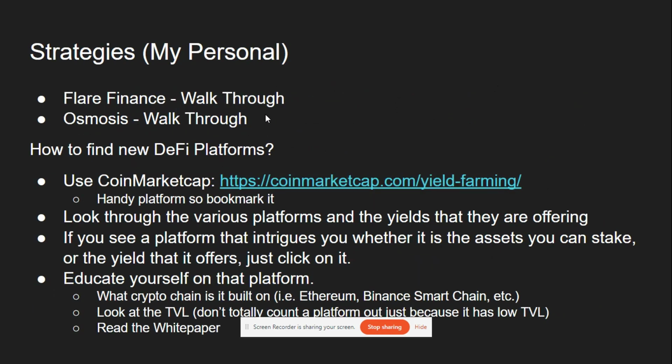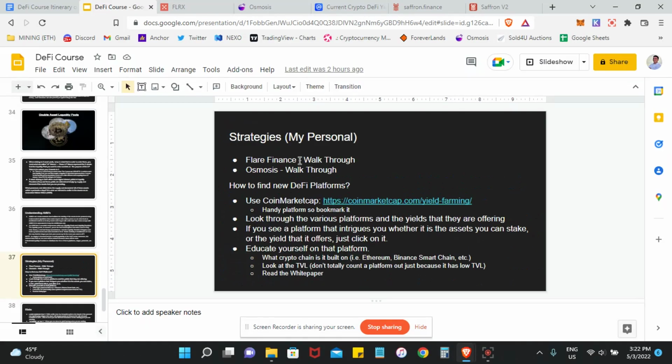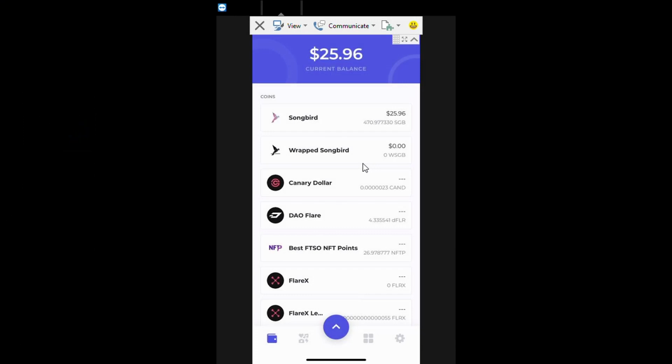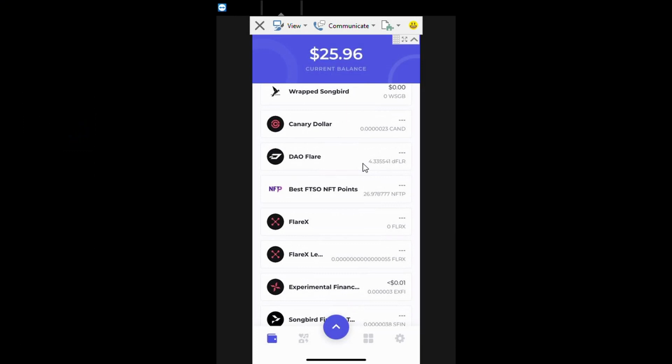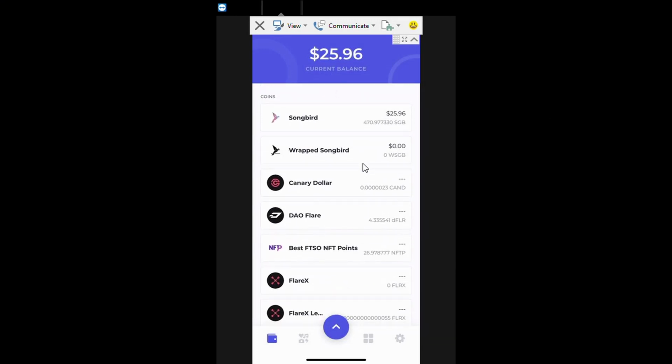And so now let's get into some strategies. We're going to do Flare Finance and Osmosis. Flare Finance, I'm going to walk you through on the mobile app. So I will see you over there. So here we are in the Bifrost wallet. I've already shown you this app. It's in the App Store or Google Play Store if you're on that.